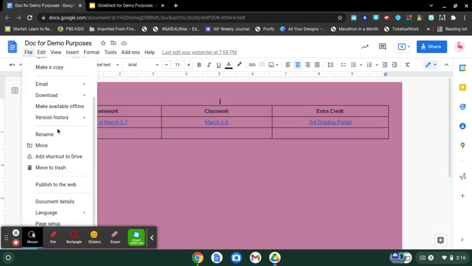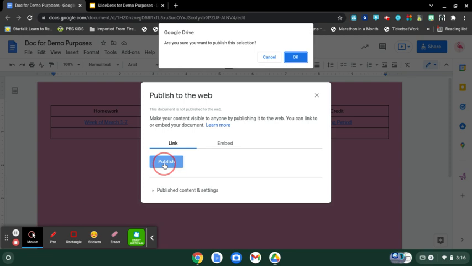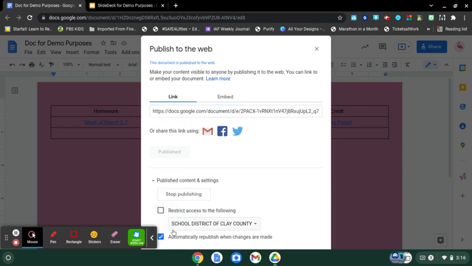I'm going to go to File. And I'm going to say I want to publish this one to the web. So I'm going to click Publish. Yes, I really want to publish it. Something that is important to do is come down here to Publish Content and Settings. Make sure this box here is checked that says automatically republish when changes are made.